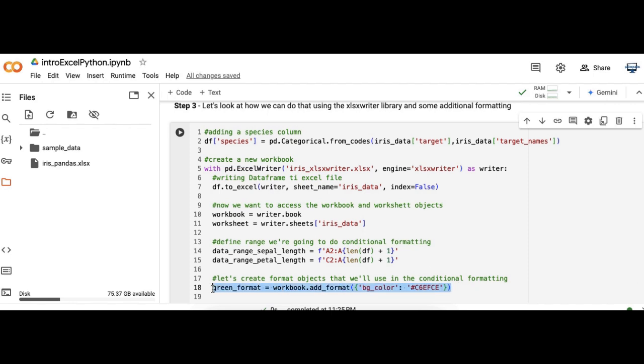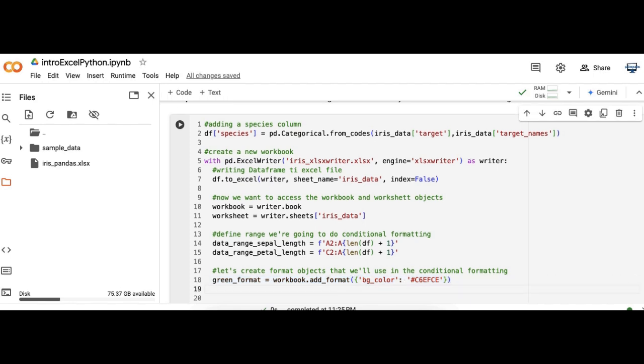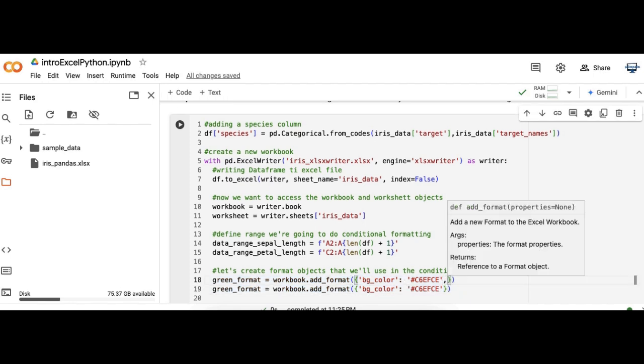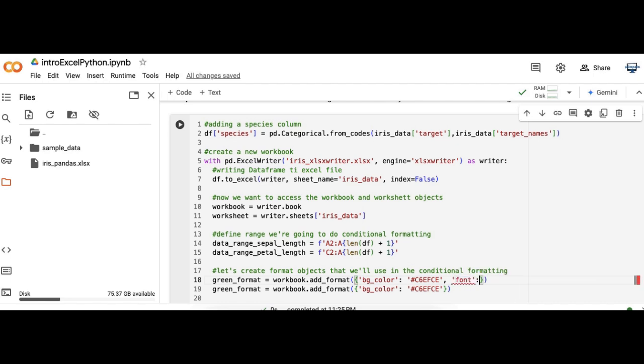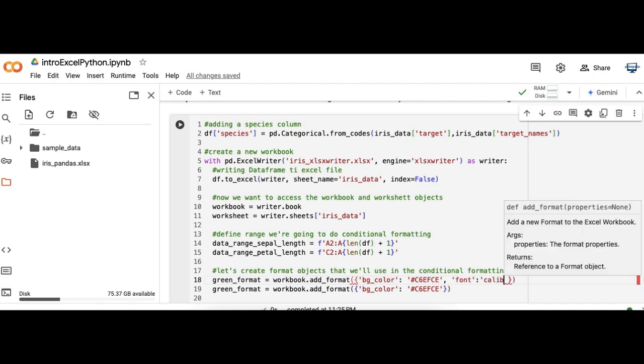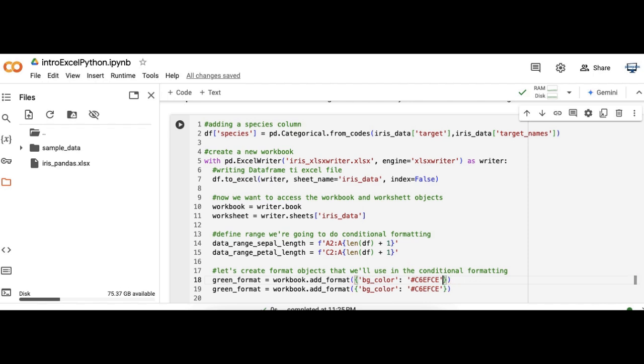And I'll do exactly the same for the red format. Just have to change it. Again, I'm mentioning here, you could change the font, and there's a lot of different options. I could set the font to Calibri, and on and on. I'm just going to keep this example pretty simple. I'm going to do a red format in the one below.